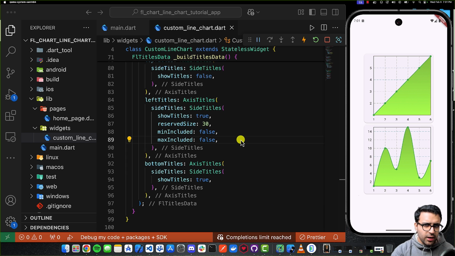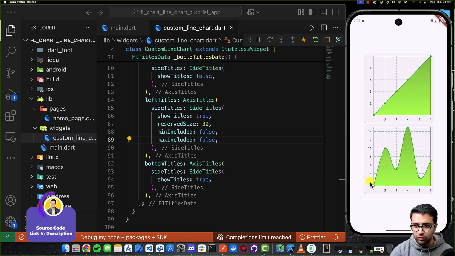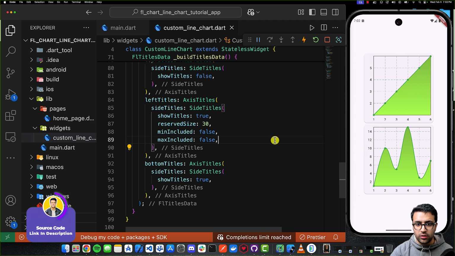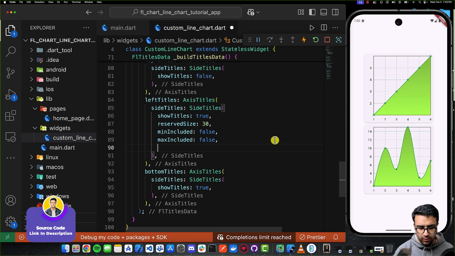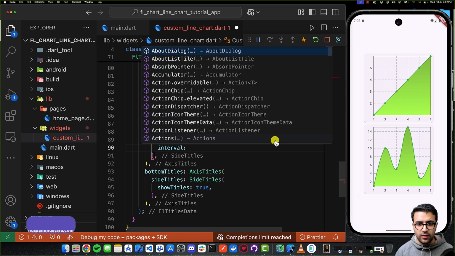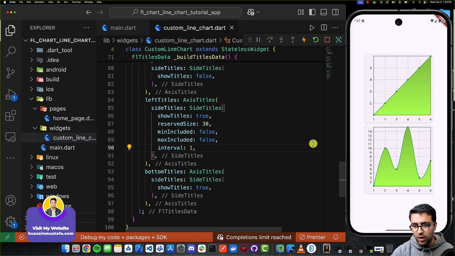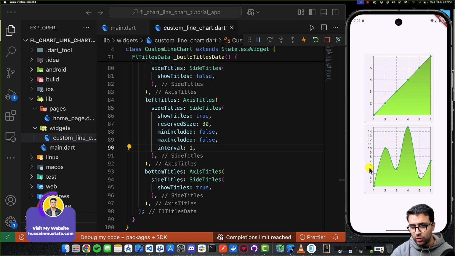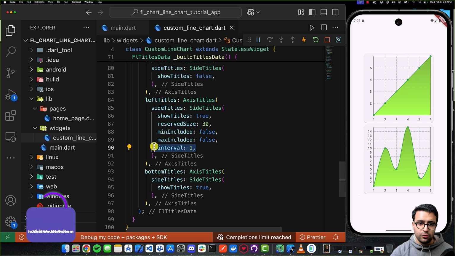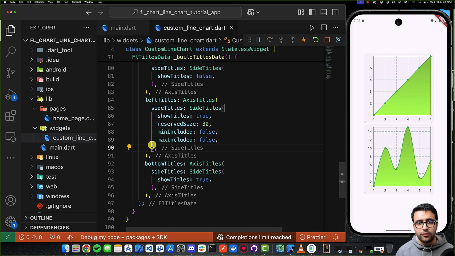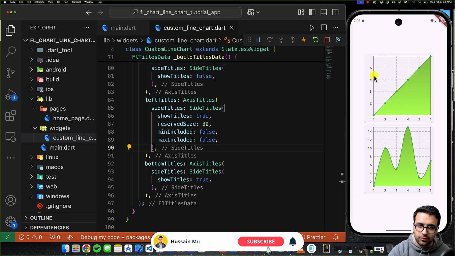If I'd like to define a custom interval, because for now you can see that the interval is 2, 2, 2. But if I want the intervals to be a specific way, I can define the interval to be 1, and now our axis is going to be divided into intervals of 1. If we do not specify this, then the FLCharts package will automatically decide what type of interval looks best for the graph that we are showing. So now the left titles look great, or the left axis you can call it.